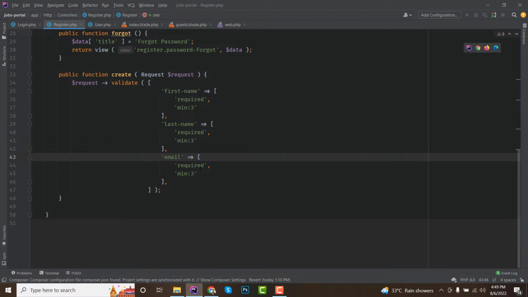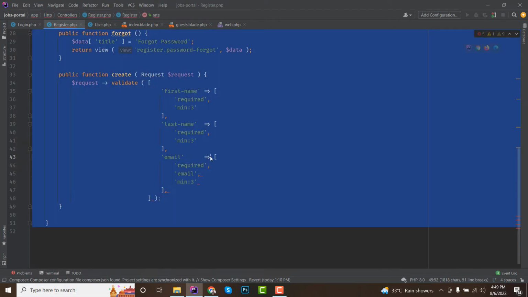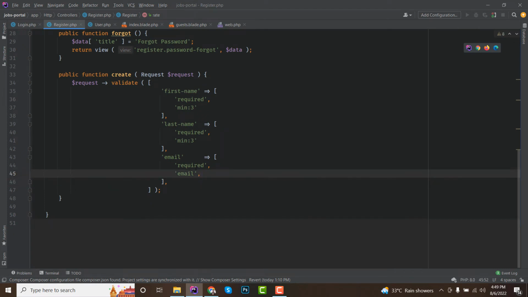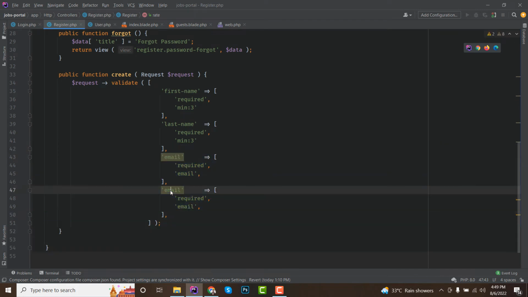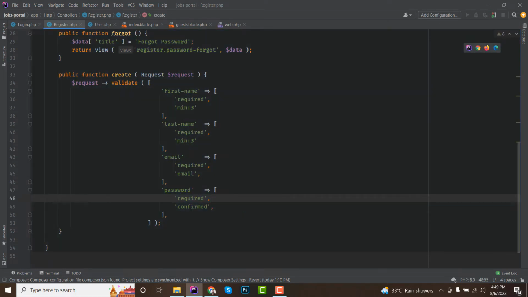Last thing, not the last thing, we also have passwords. So email, it should validate and it should have the email, and, all right, so we remove the validation limitation here. And the last thing we need is basically the password. So this should be required and this should be confirmed. All right, so like so. And if everything works, this will work, and if it does not, then it will throw the errors.